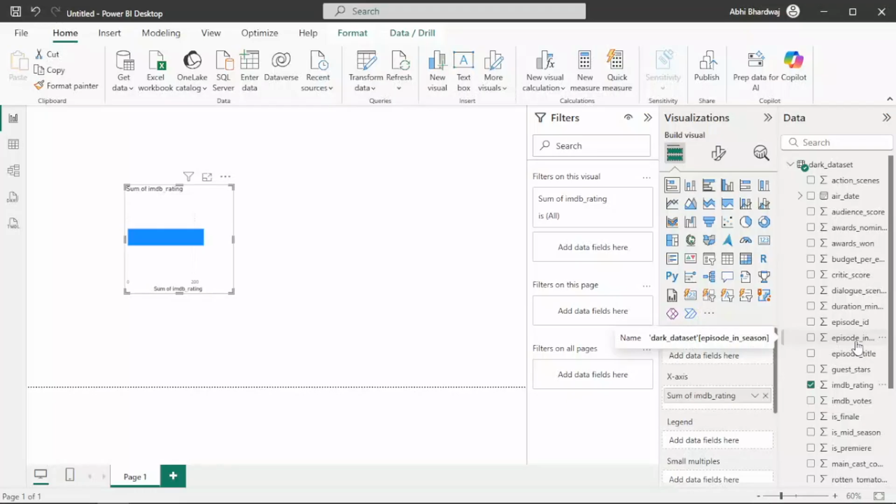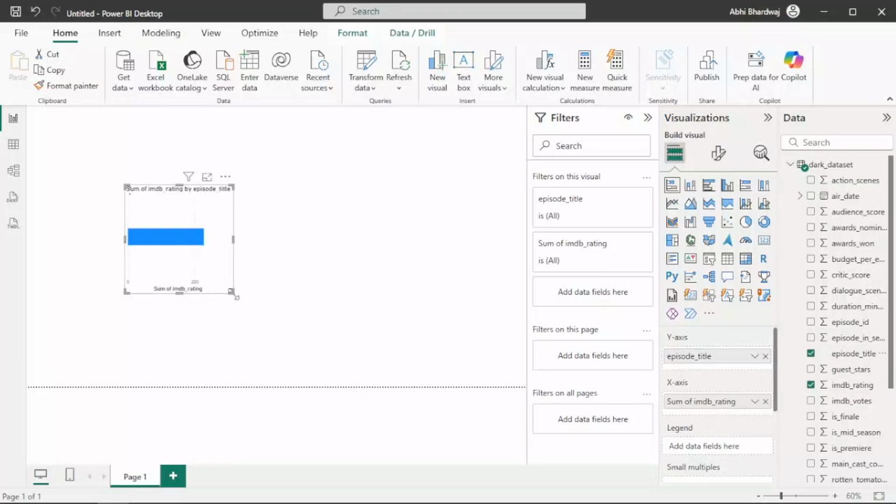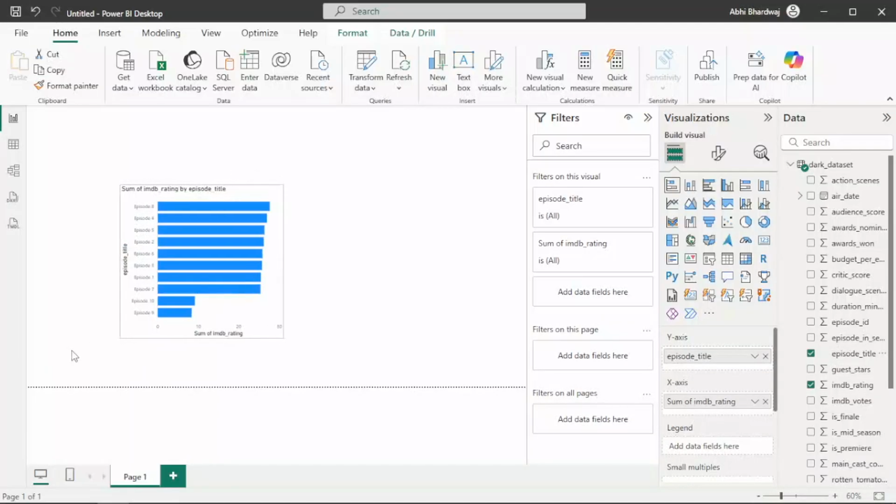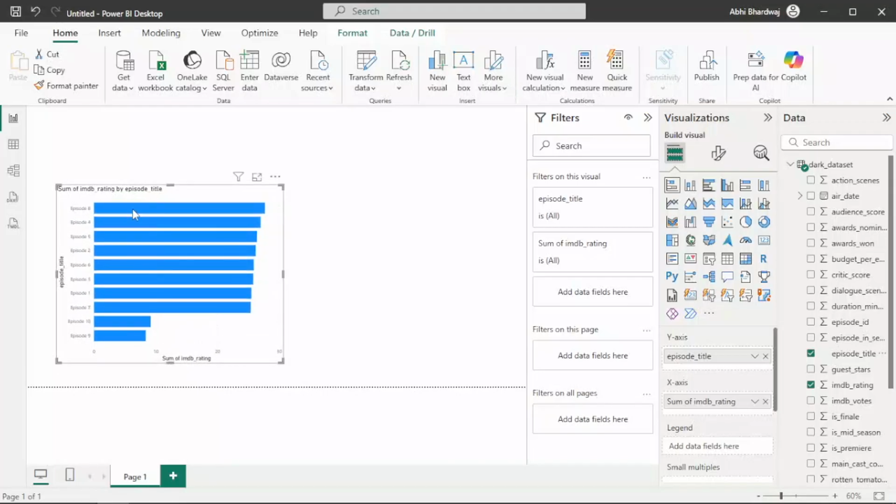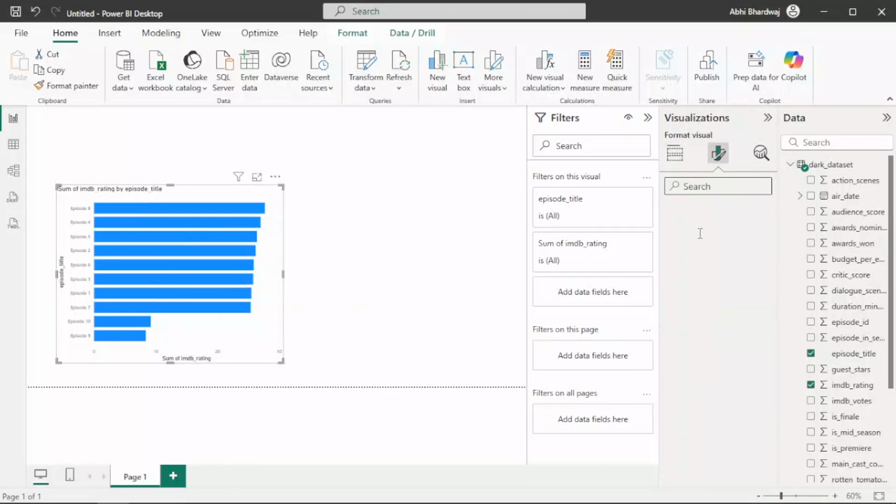So in the y-axis, we are going to put episode title. So our visualization is being built. Yes, as you can see, episode 8 got the maximum IMDb rating, 27.70, and then episode 4 got 27 rating, and so on. Okay, so let's change the title of it.